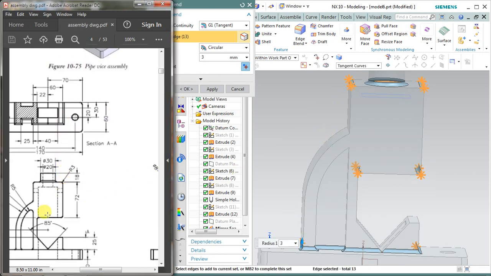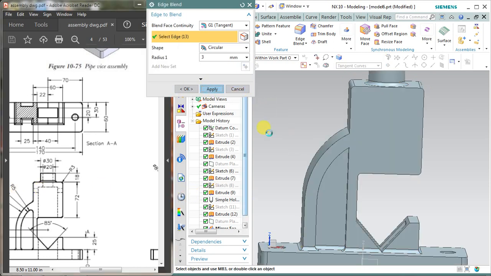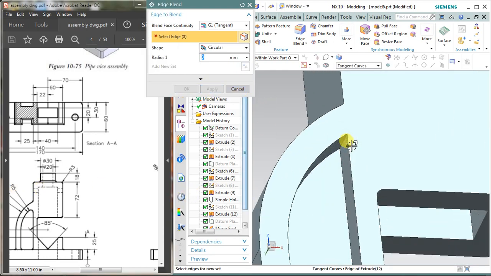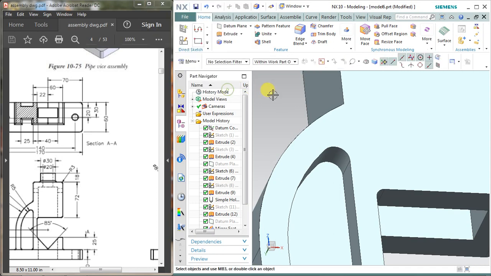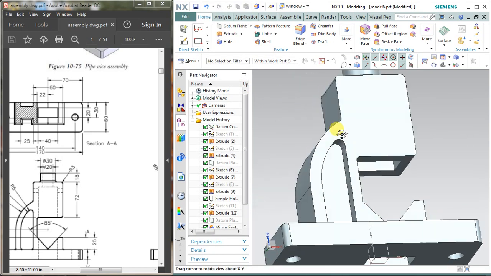Okay, we made a mistake here. There is a fillet of radius 5 over here also, so for this I'm going to apply another fillet of 5 mm here by just applying 5 and selecting this edge. It will create a fillet over here. Now okay, it is completed.